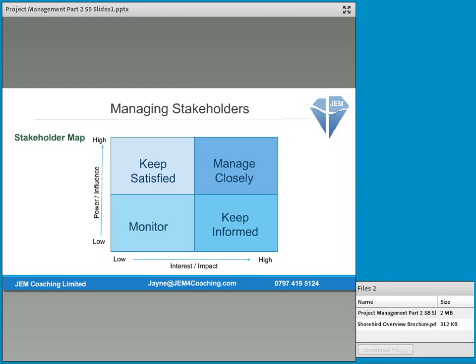Now, when we used it last time, we thought about who might be in each box. For people in the low interest, low power box, you just need to monitor them and give them some access to basic information. Typically in that box, you might find other people who work for the organisation who are not directly impacted by the change, but might be interested in it. Over to the right, keep informed. That might be your teams that are going to be impacted by it. They've got a high level of interest, but relatively little influence.